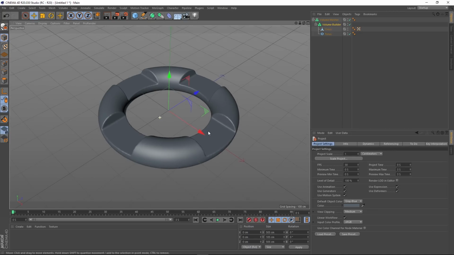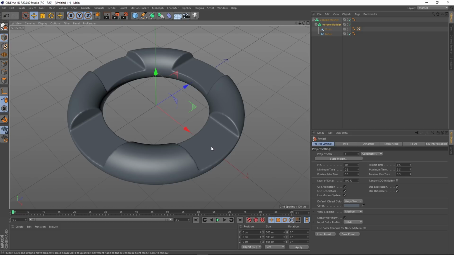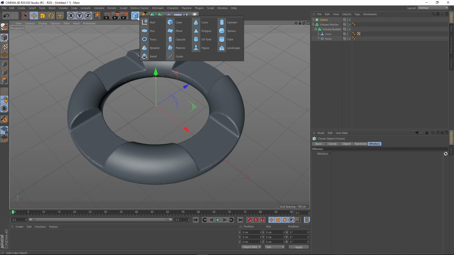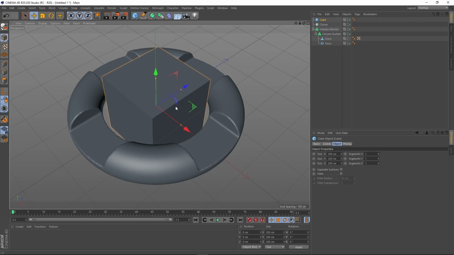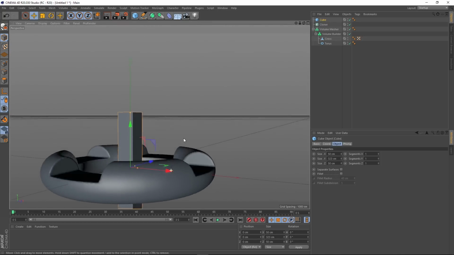Okay, so now we've got this. Brilliant. What next? Well, it's not just polygon objects or primitives that you can dump in the volume builder. You can pretty much throw anything you like at it. So let's grab a Mograph cloner, and I'm going to create another cube, and I'm going to make this cube, I don't know, let's say 50 by 50 by 50. That looks good to me. And let's make it tall on the Y. Yep, that's good to me.